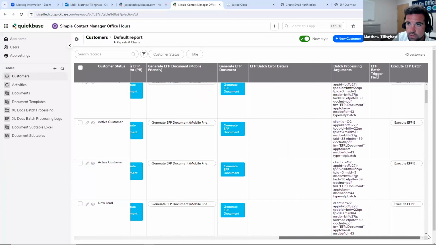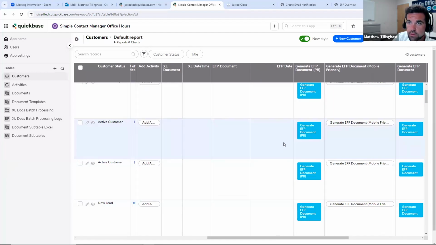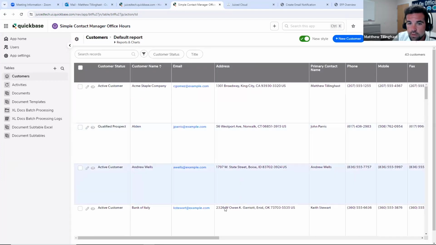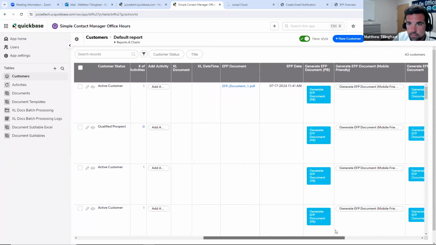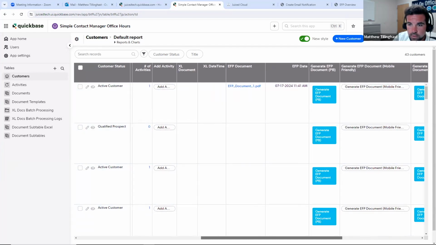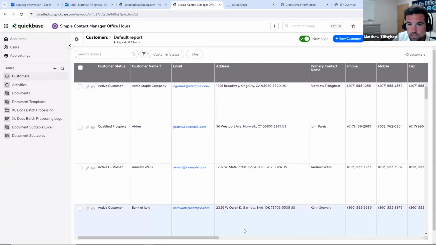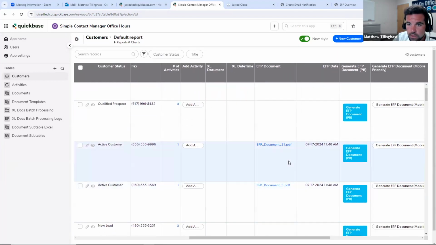So let's see. And we want to make sure, okay, EFP document, cool. Let's see. And there you are. So those two got generated just now. So yes, Ember, long story short, I'm glad we could show you and it worked live. That's how you would add it for grid edit.